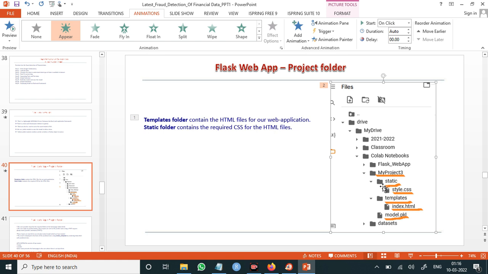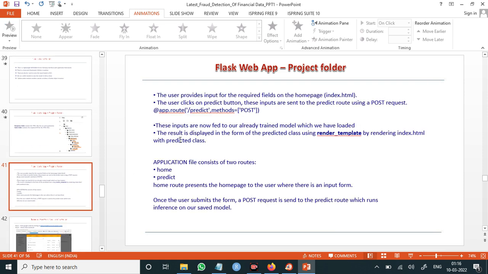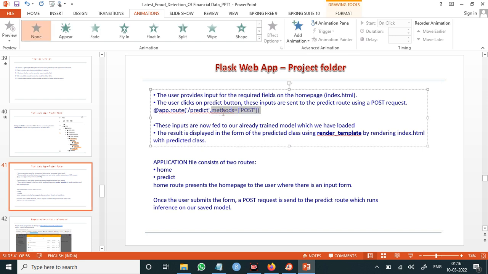The static folder is used to place the CSS files for applying CSS to HTML. The templates folder is for keeping the HTML files. This is a model. This is my project, which I created. Flask is providing the service.